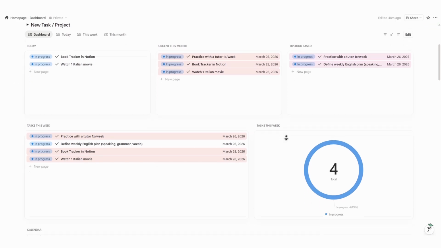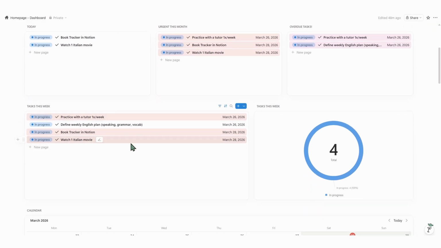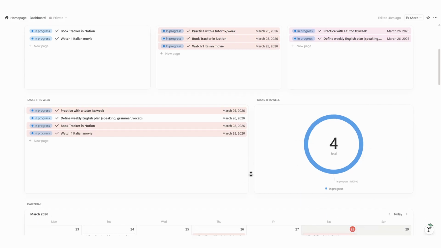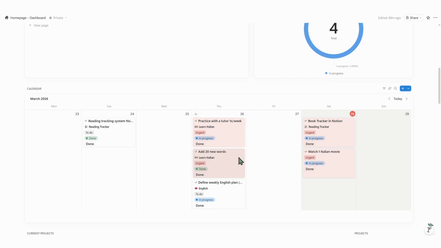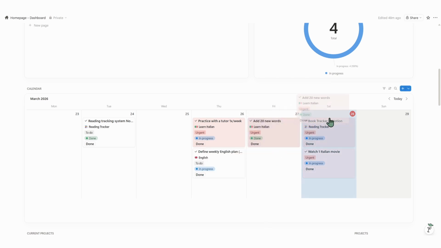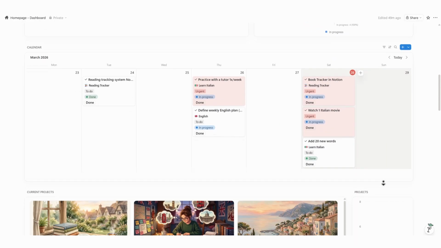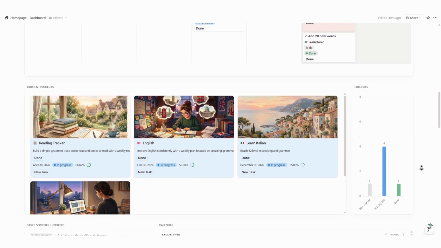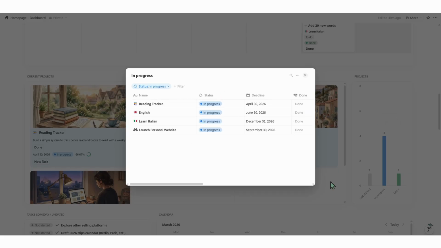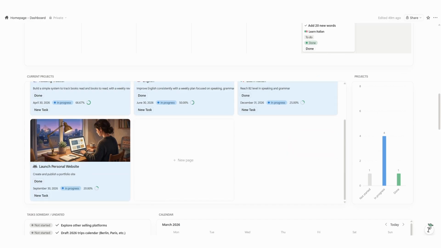Then down here I have tasks this week in two formats, a list for actions and a chart for a quick overview. Next, the weekly calendar helps me plan day by day. On the project side, I can quickly scan my active projects, and the project chart shows how many projects I have in each status.